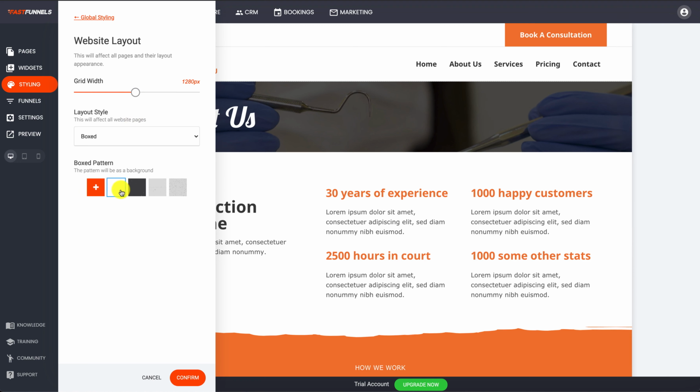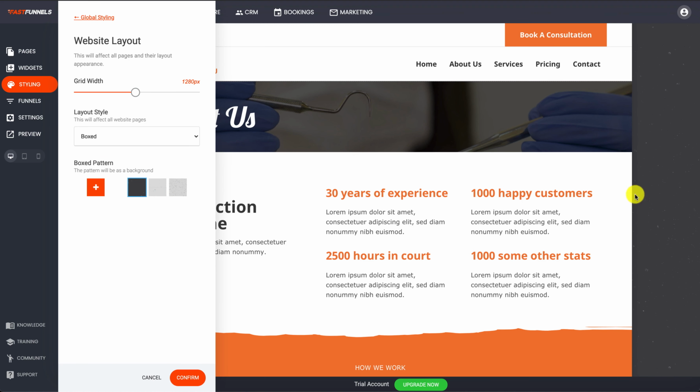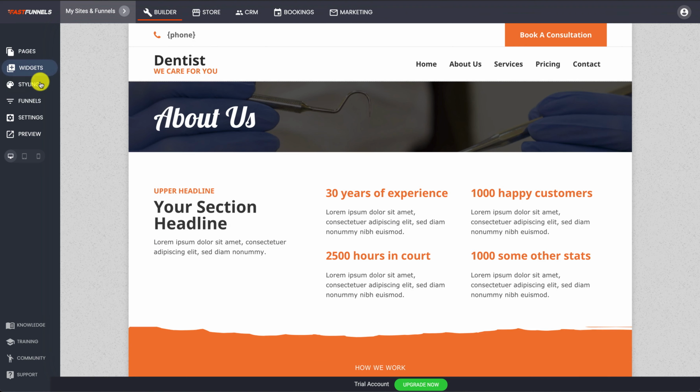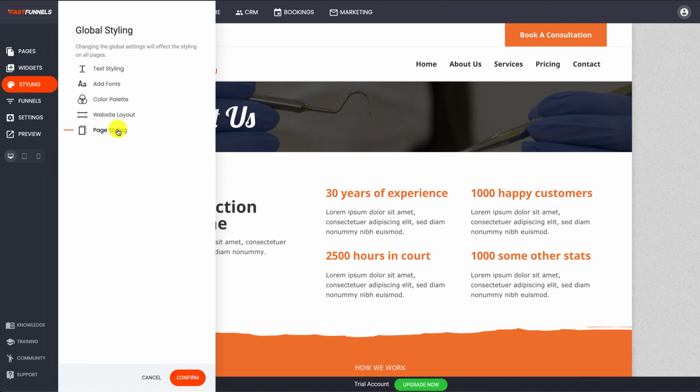that. And then if you want to also do a pattern here in this background area, you can too, just by clicking on that or that or that. And you can see the background is changing here as I do that. You can even go ahead and upload your own background pattern. So there's an awful lot of options there to quickly change every page on your site.